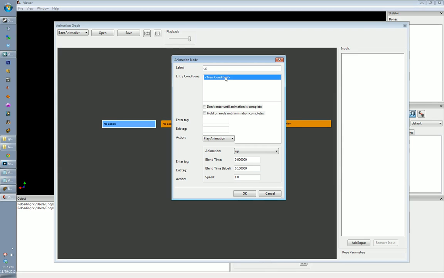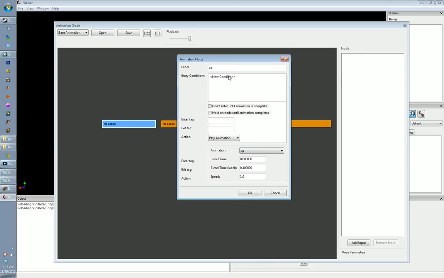Entry conditions, which there currently aren't any inputs, so there aren't any conditions to have, and you can choose to either not enter this node until the previous animation is complete. You can hold on this node before it moves on to the next animation, and you can have a tag that will play when you enter or exit this node. You can choose to have it play an animation, clear the animations that are being played, or do nothing, sort of a transition type node.